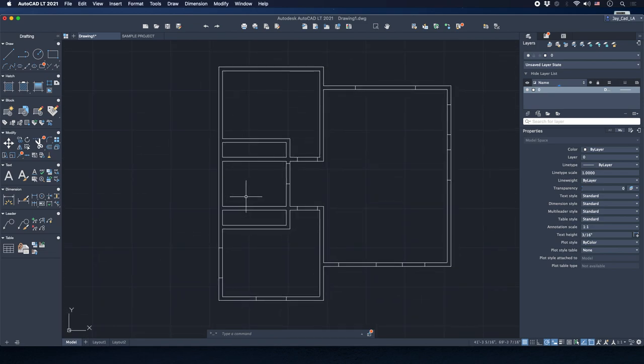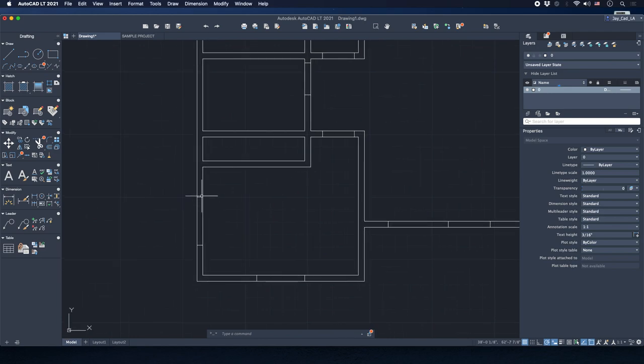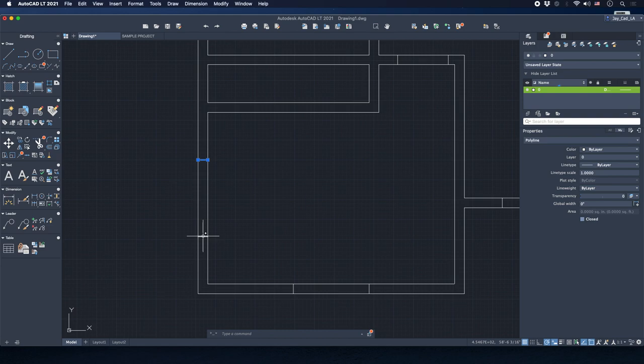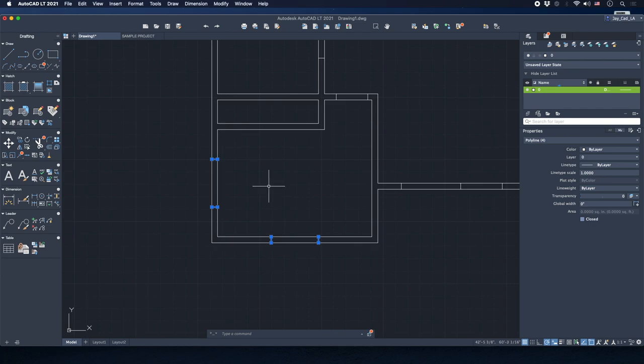And what we can do right now, if I want to add similar windows to the bedroom above, you can select these segments here that we created. You can click on them like this, one by one, or we can do a window selection. I will click escape to deselect them.